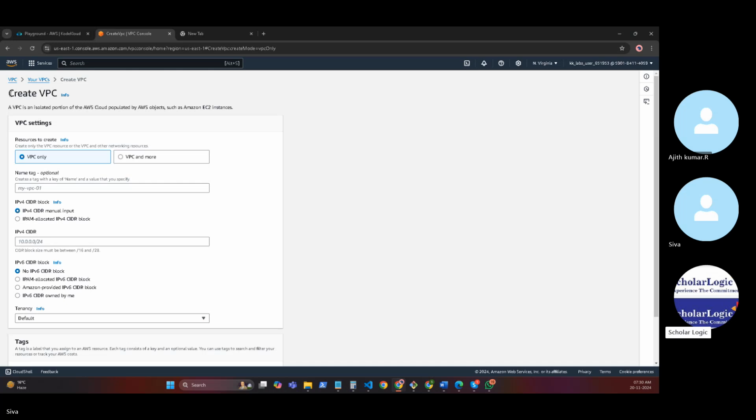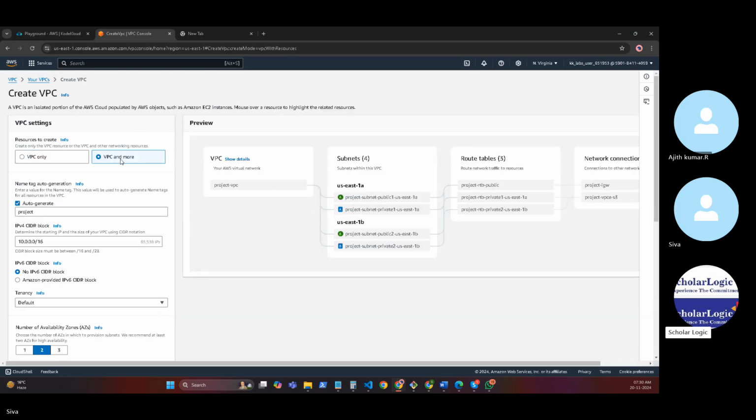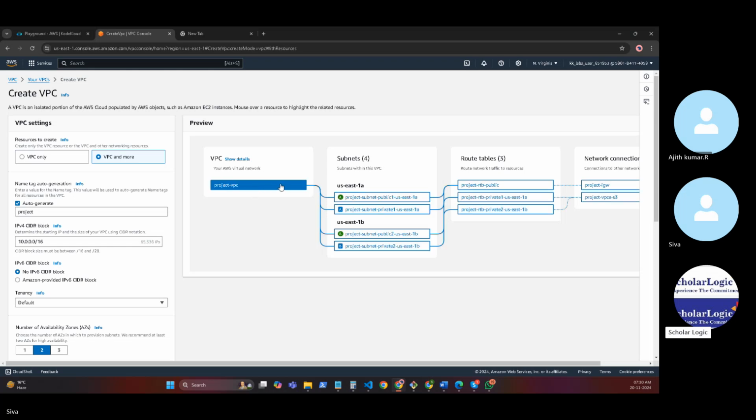So you have a second option, VPC and more. If you select it, automatically you will see the different subnets that can be created. See, you will have 4 subnets: 2 public subnets and 2 private subnets.